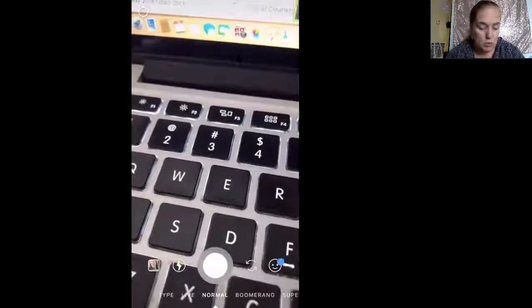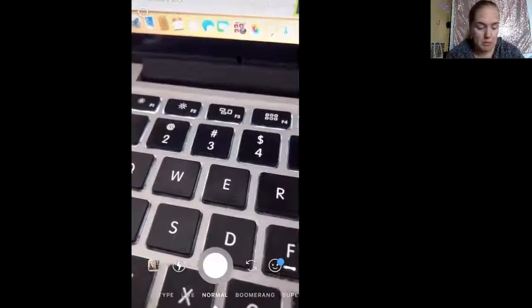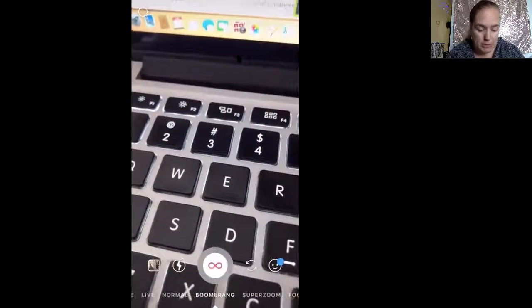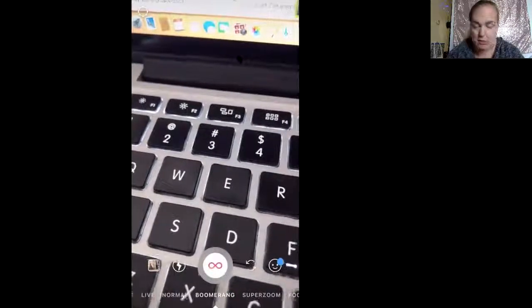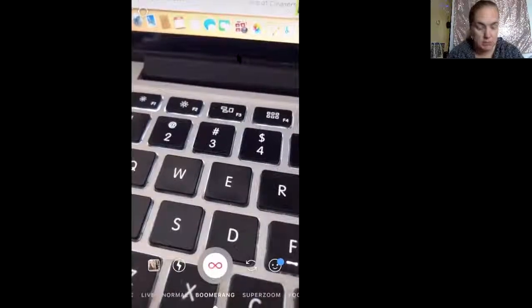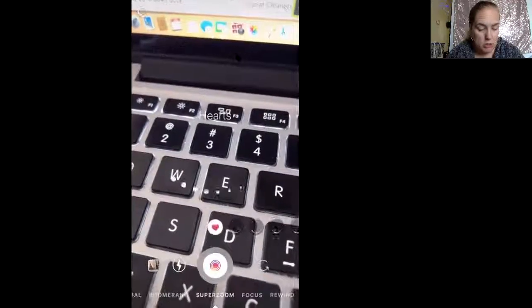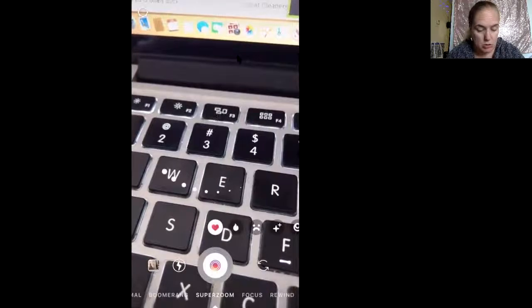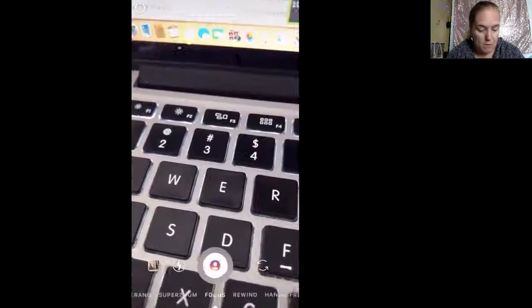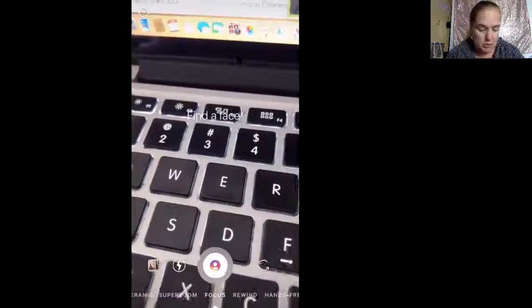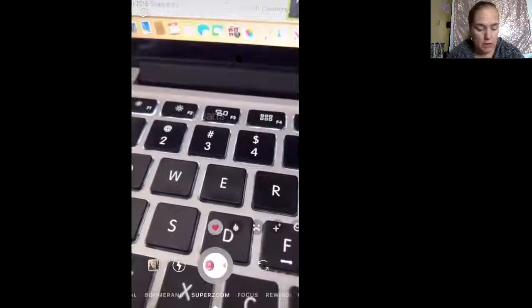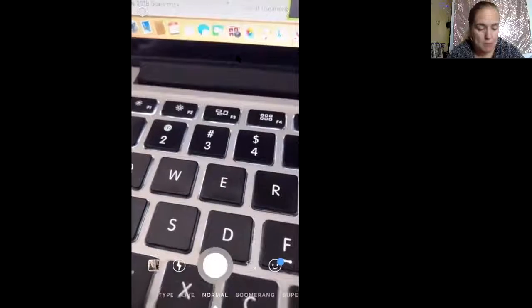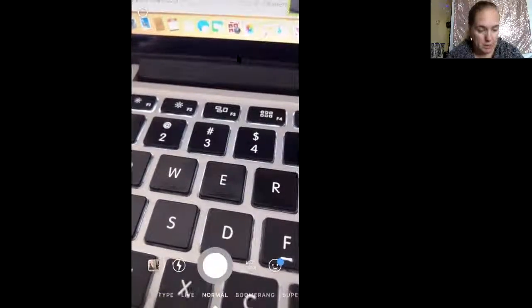You could just do a normal picture, like if I took a picture of my keyboard. You could boomerang something. I don't know if you guys know about boomerang. It's super awesome. It's like a 3-second video that you can take of something. You could do super zoom, where it zooms in and do effects off of that. Focus, I haven't really played with that one yet. Rewind, and hands-free. So there's a lot of options. To me, there's a lot more options here than there is on Facebook.